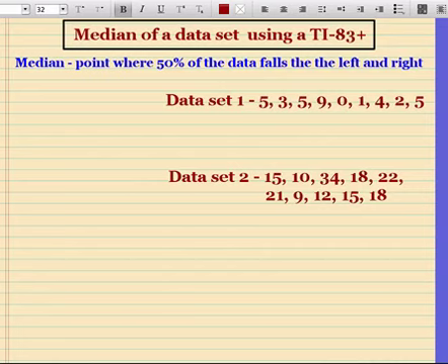Hi everybody, today we're going to be finding the mean of a dataset using a TI-83 plus or a TI-84. The calculator that I use has the same functions as both calculators. Okay, so let's get started.